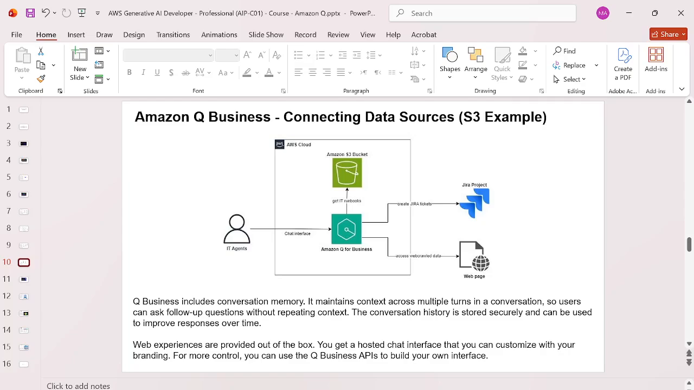Web experiences are also provided out of the box. You get a hosted chat interface that you can customize with your own branding. For more control, you can use the QBusiness APIs to build your own interface also.